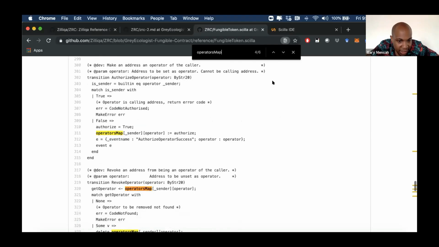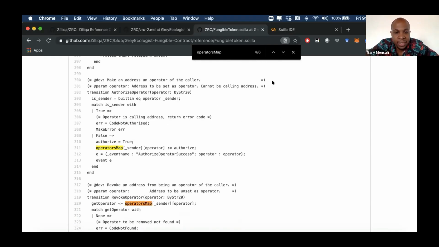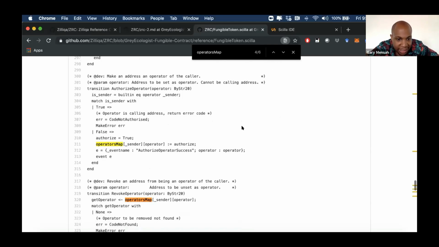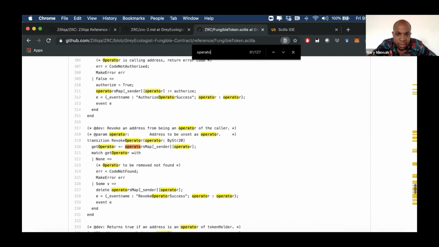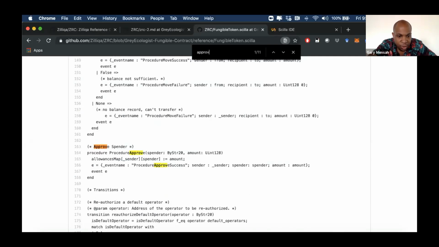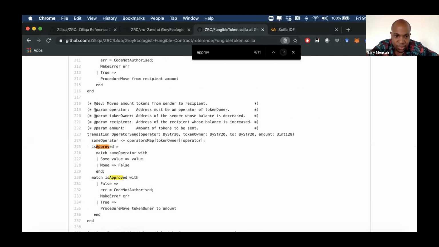And then you also have the same access control transitions where you can authorize an address to become an operator, and you can also revoke an operator. As opposed to the approve method, which we'll see toward the bottom, I should look for it. In the approve transition, you're also passing the amount, right? Which is kind of the difference in the model between the ERC-20 type of transition versus the ERC-777 type of transitions.